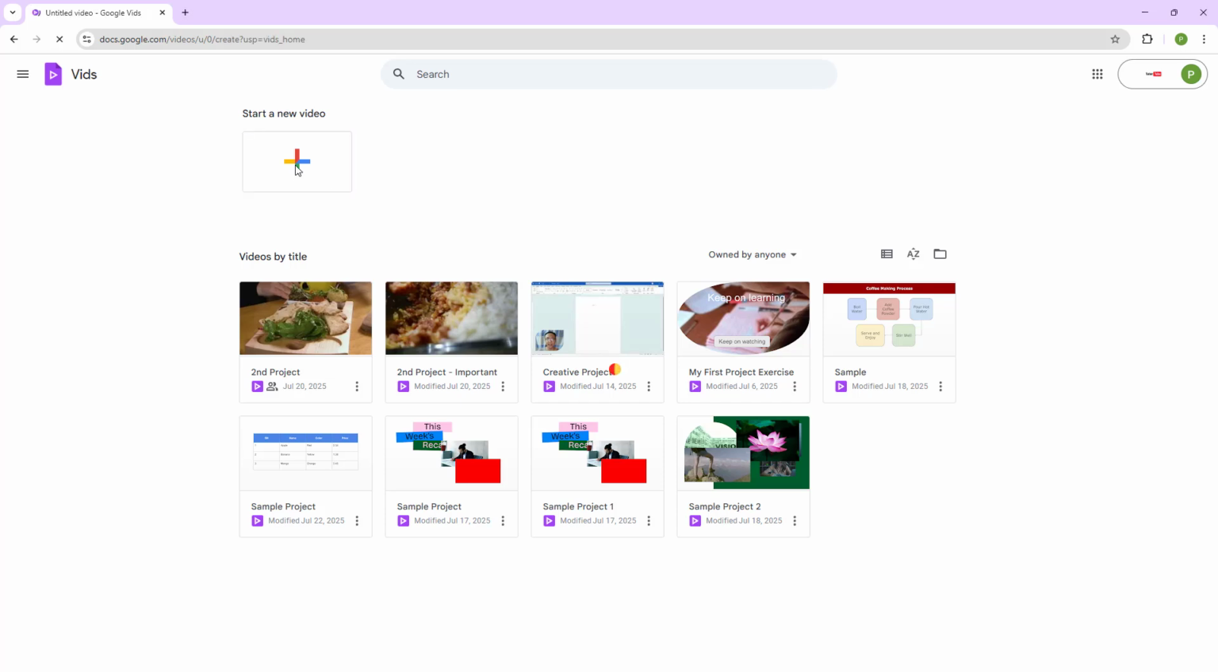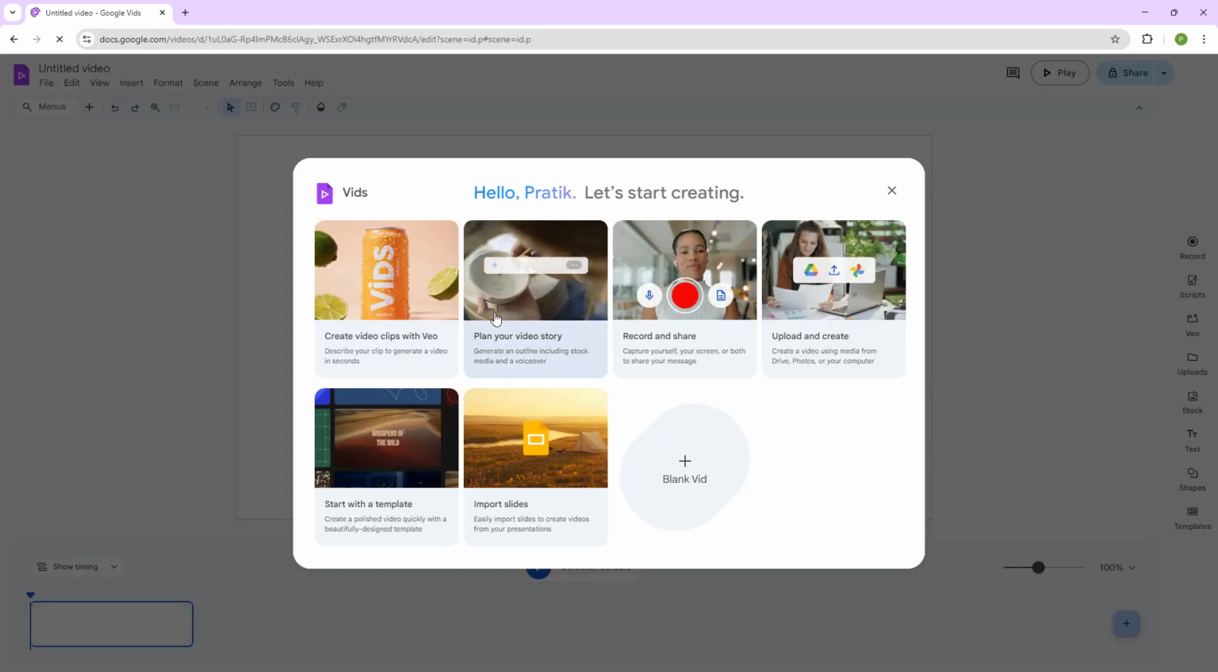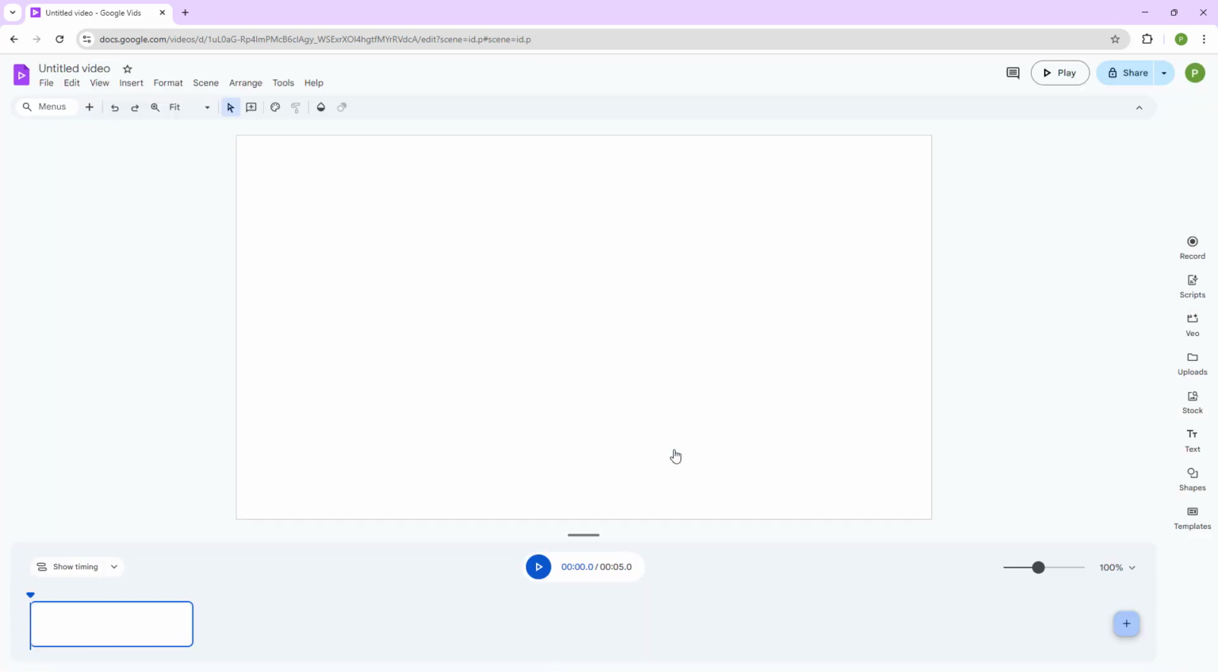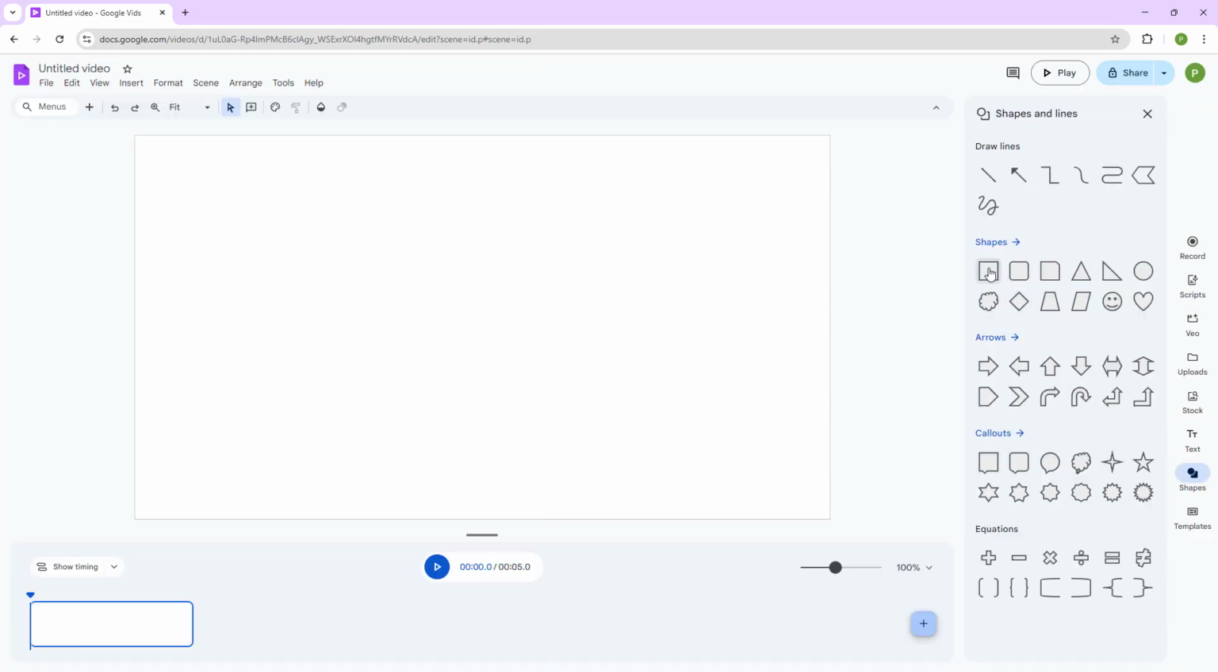But if you were to start a new project right here, you can go onto a blank vid. There's the template option over here as well, but we're going to create our own template. So I'm just going to go to blank vid. Now you can simply add in shapes as you want right here.